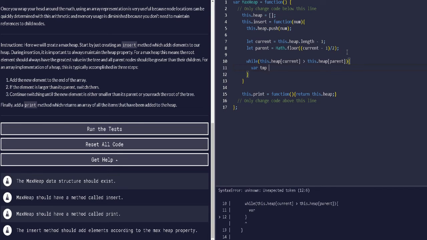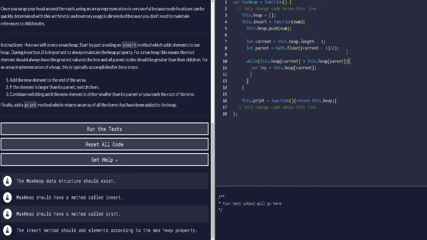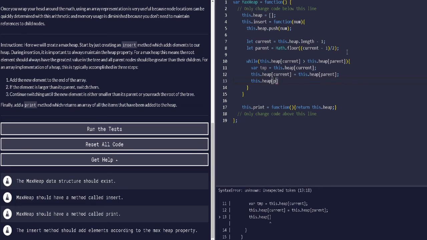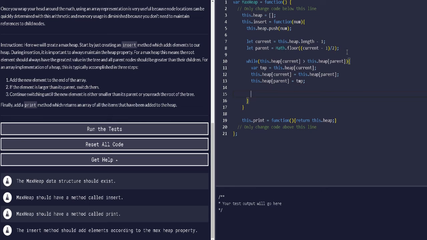So right here we're going to swap this heap current with the parent. That's how we swap. Heap current, and then heap parent with the current. Well, it's going to be temp, right? So that's the one.